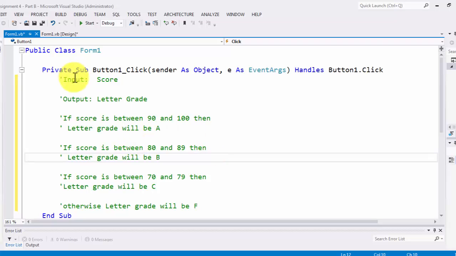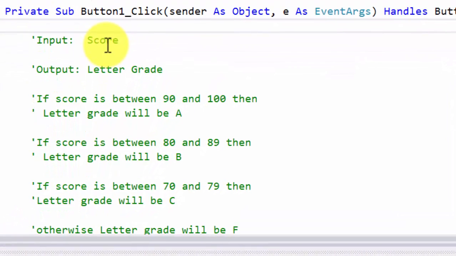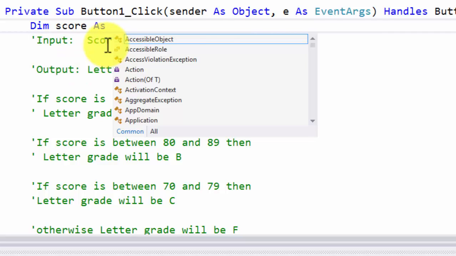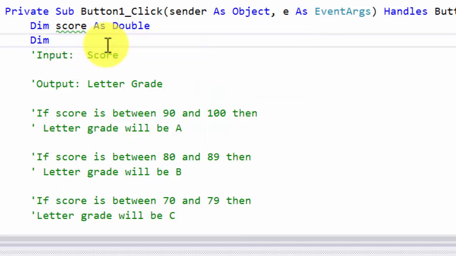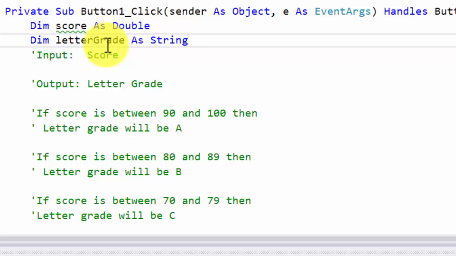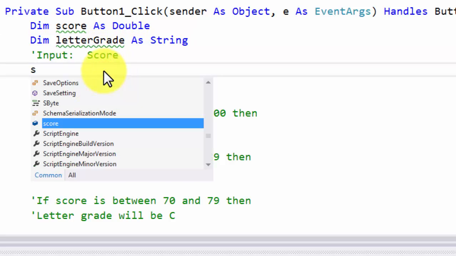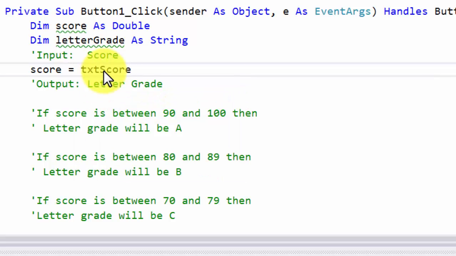So now, on this concept, let's first take an input from the user, which is the score. Let me declare my variables here. I'm going to have a variable called score of type double. Then I'm going to have a variable called letterGrade of type string. These are the two variables. Score is going to get its input from txtScore.Text. We're going to assign its value to score.